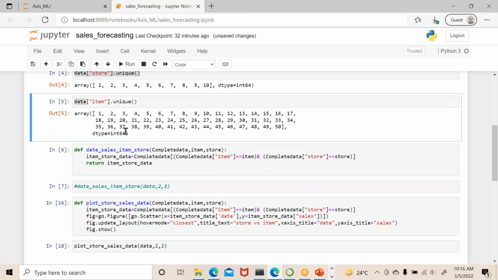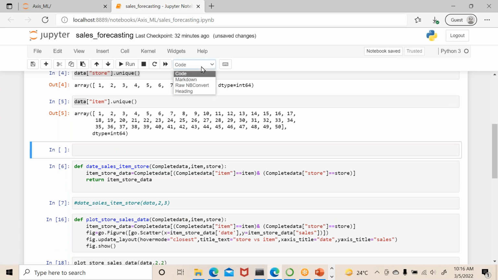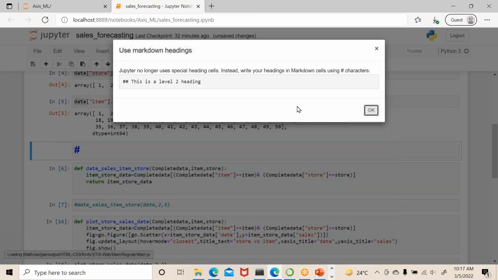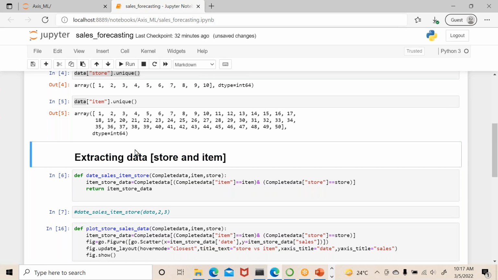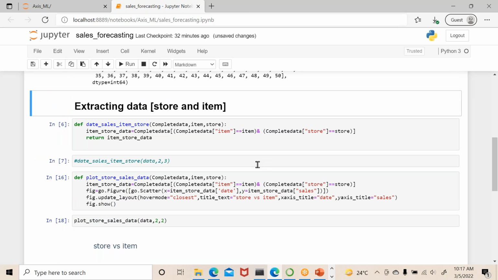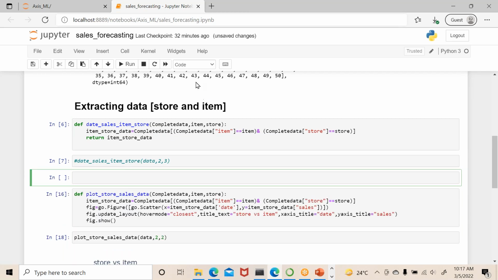I named the functions also for your purpose. I put a heading here: extracting data, store versus store and item. So here the store and item is dynamic. Here I'm going to put which store information you want. Similarly, what is the purpose of this function?